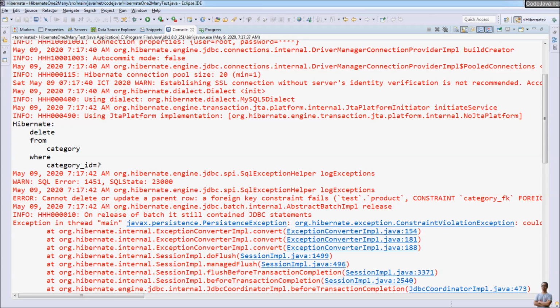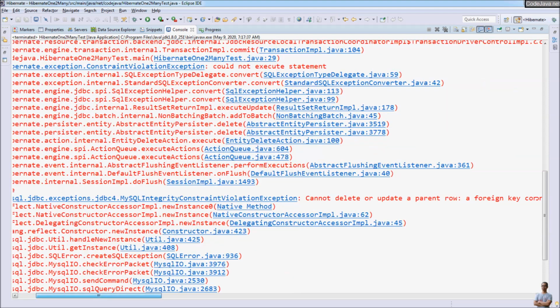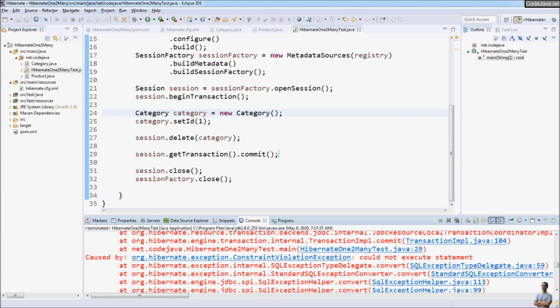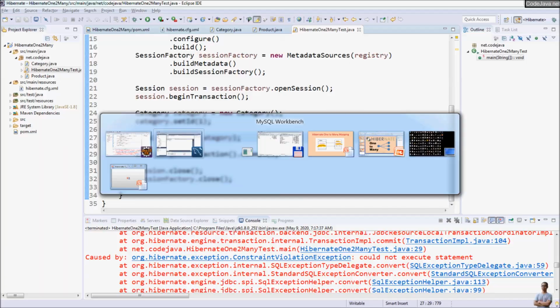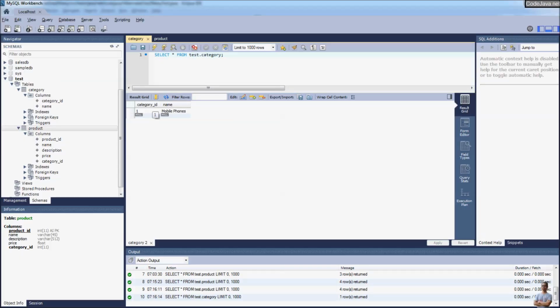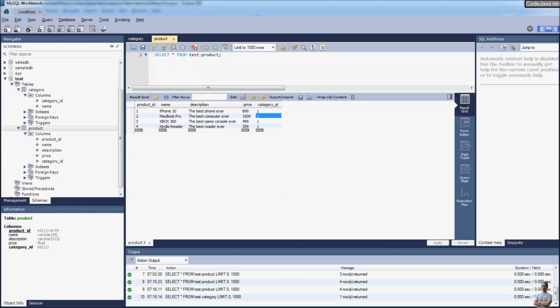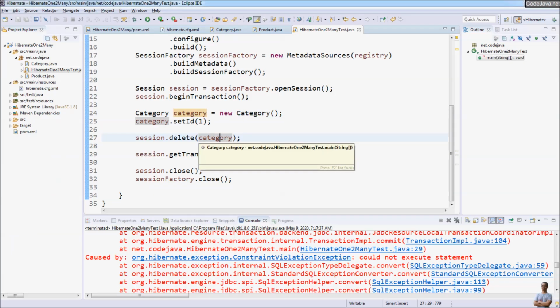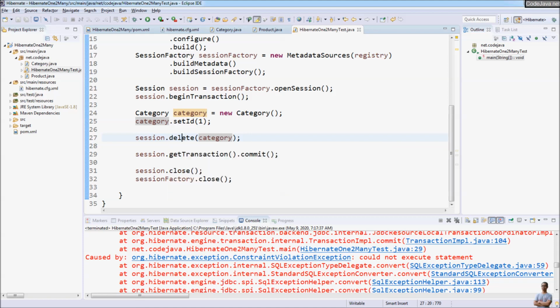And you see, Hibernate tries to delete the category, but it got an exception because the category is still referenced by many products. And you see in the table here, the category ID 1 cannot be deleted because there are some products that refer to the category ID 1 here. So if you want to delete in the one-to-many relationship, we need to delete all the children objects first, and then we can delete the parent object.